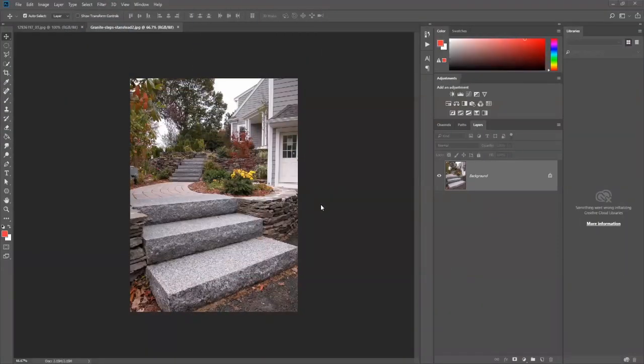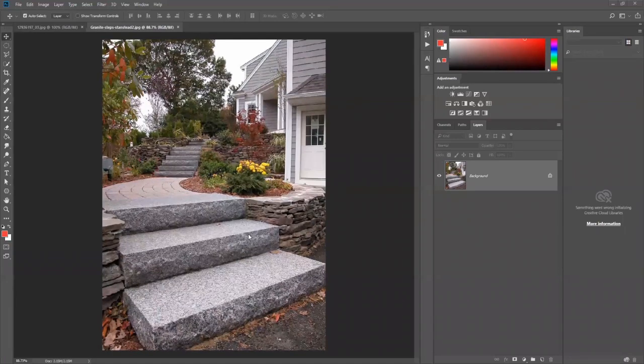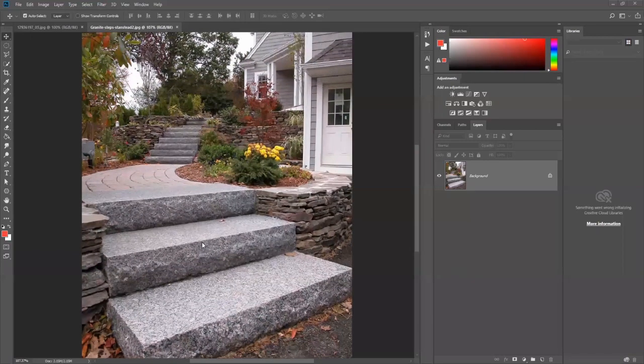So I'm here to show you a quick tutorial on how you can apply a texture onto a 3D looking steps or something like this. Right now, what we have is maybe a flat image, but then we have these steps going up here, which is going to be completely 3D. So we need to apply a texture onto this.